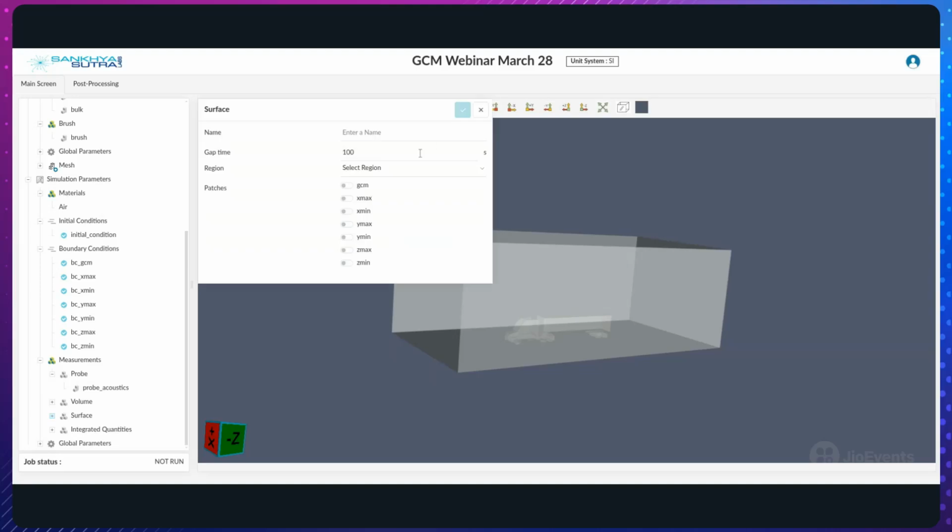I'm just going to click on plus and call it surface_data. I'm going to keep the gap time the same, 0.006 seconds, and I'm going to select the region as fluid. I would want to print both Xmin and GCM as I would want to monitor the velocity and density at the inlet as well, because those would constitute my reference parameters if I wanted to post-process my data for parameters such as drag coefficient, coefficient of pressure, lift, etc. Just going to click on apply.